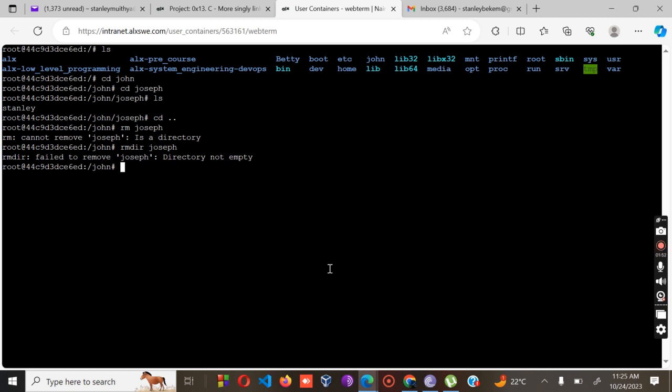So if the directory is not empty, there is a new command that you must note, and be careful with this one. If the directory is not empty, we use the command rm -r, then the name of the directory that you want to delete or remove, which is rm -r Joseph. Then use that command. So you realize that we have managed to delete the directory Joseph.